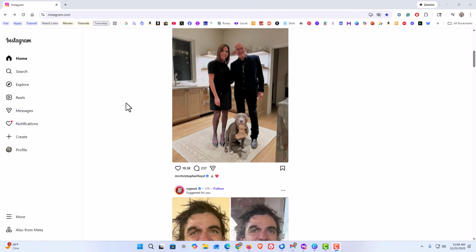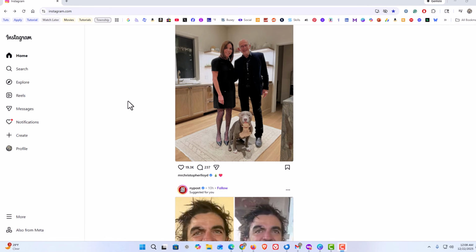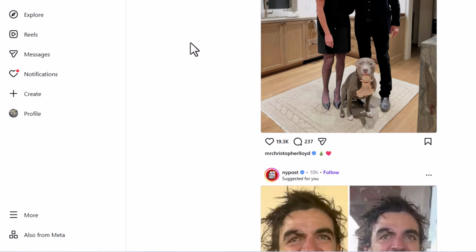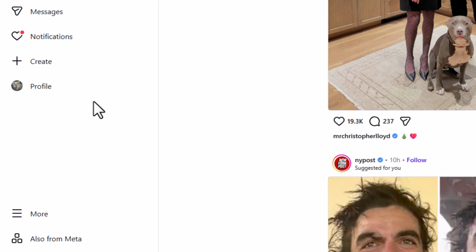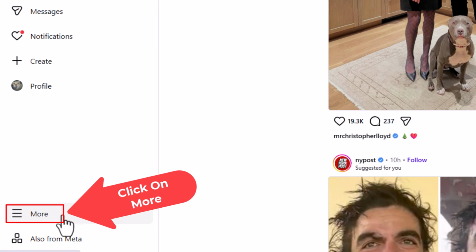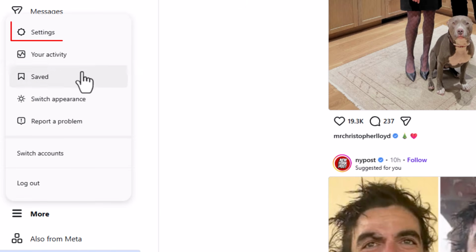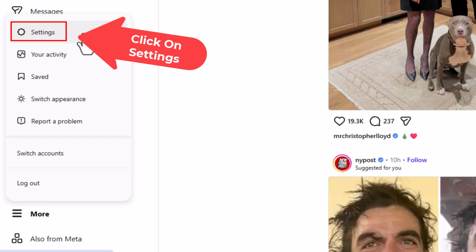This should work the same on the desktop app as it does on the web version, but to enable or disable sharing and reuse of your content, first thing you want to do is open up Settings. I'm going to go off to the pane on the left hand side. I'm going to go down to where it says More. I'm going to click on More. Then I'm going to go up to where it says Settings, and I'm going to click on Settings.